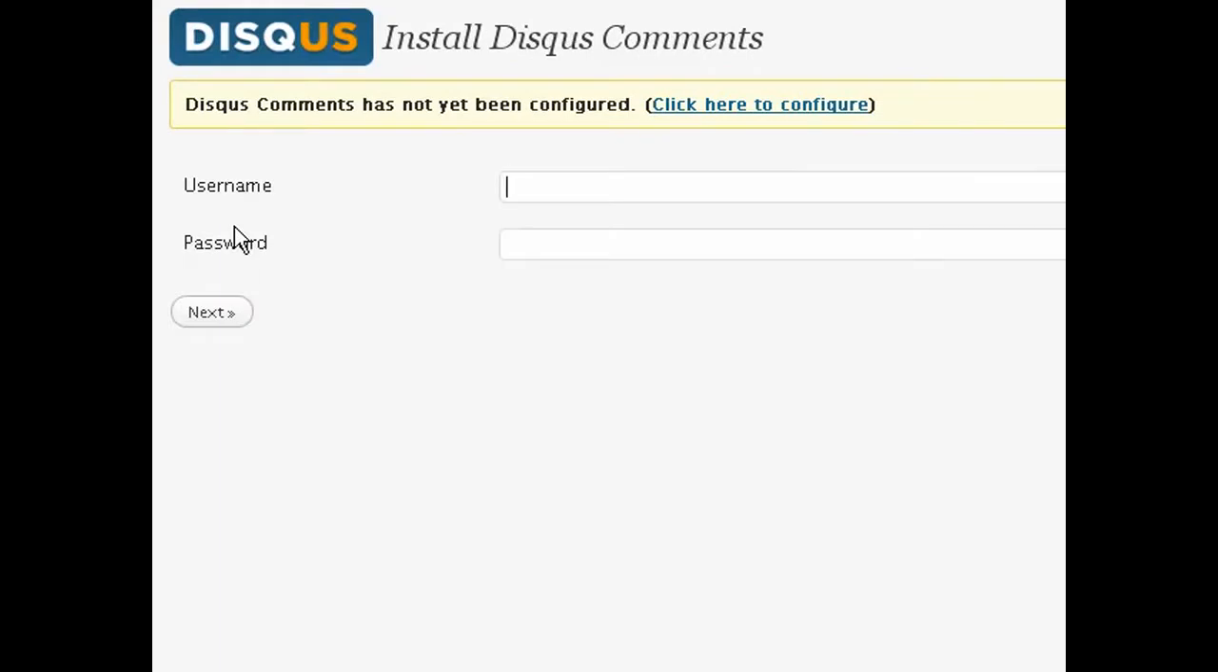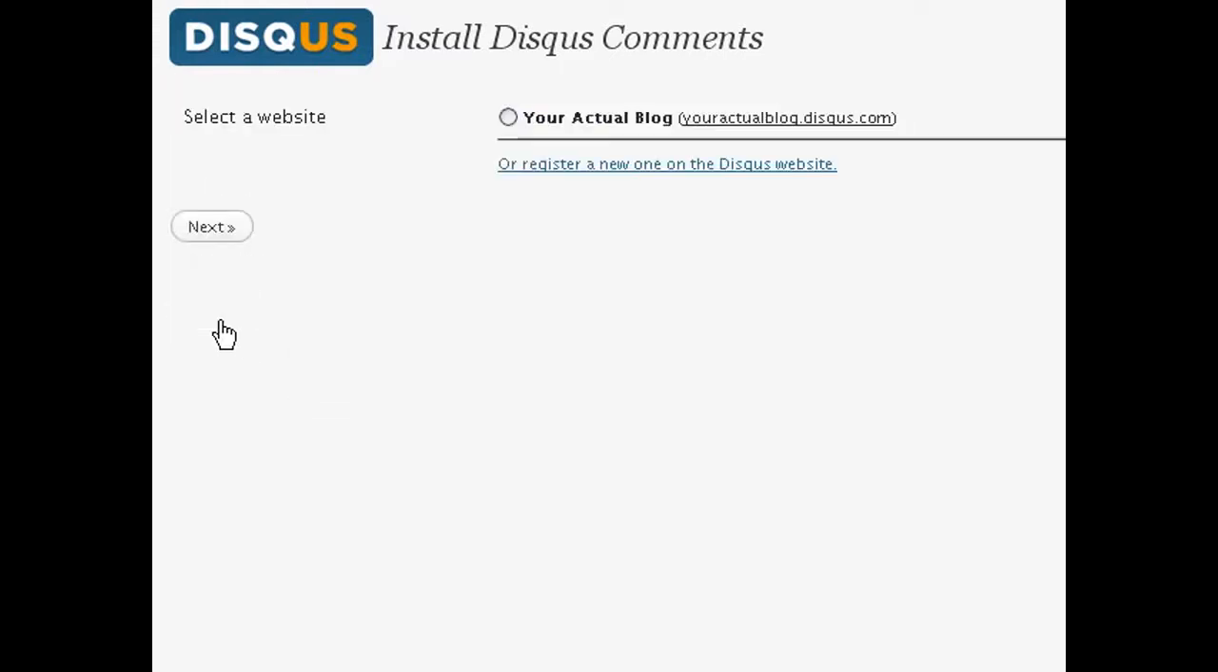You'll be asked for your Disqus username and password. So refer to the email that you received from Disqus and enter your username and password. Then click on Next. Select the website that you want to install this Disqus system on, and this website must already be listed at disqus.com. So if you're installing this on a blog that you have not registered at disqus.com, you can click here to register a new one. So just select the blog that you want to use and click on Next.